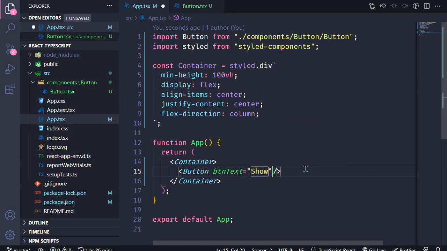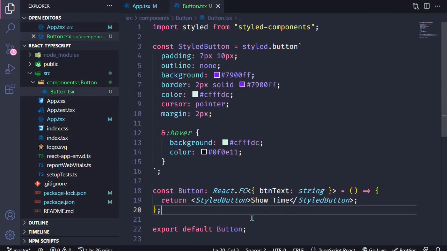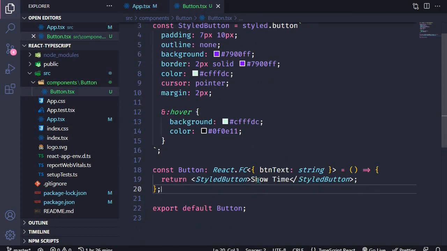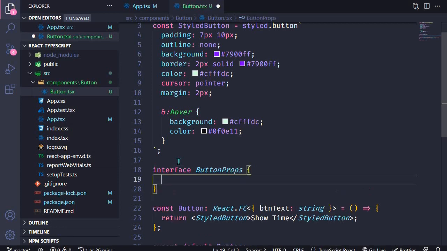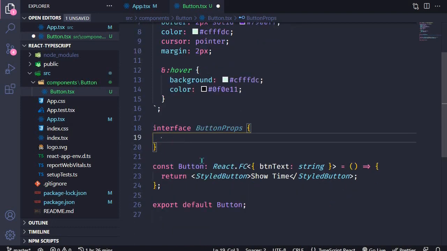And now right here we can say show time. And then now when I save this one, you'll see that now it's happy, which is awesome. And we no longer see any errors. And an alternative of specifying the types for our props is by using an interface. So this is how we can create an interface. So I can say interface, and then I can call it ButtonProps, which will be an object, and in here we can pass the different types.